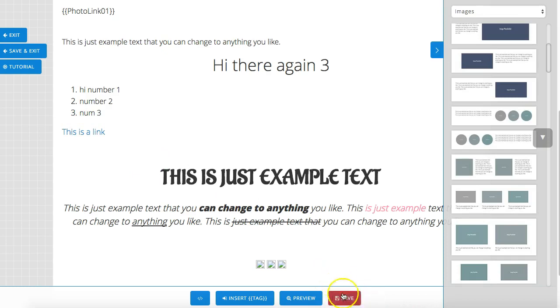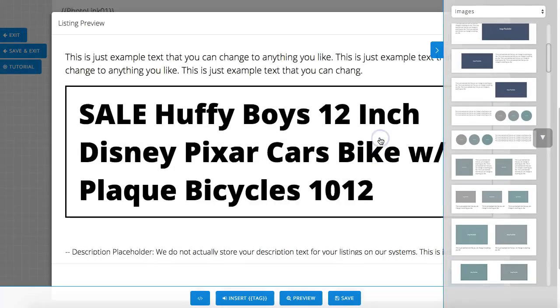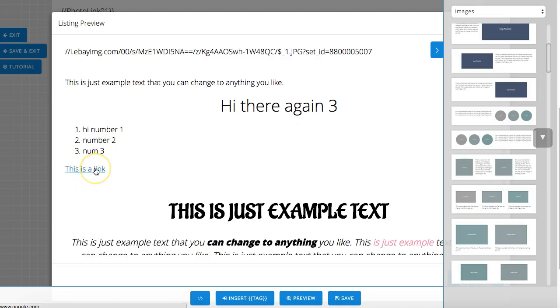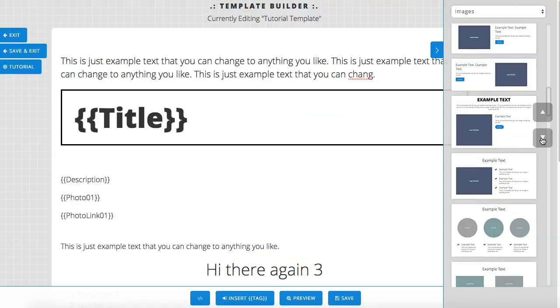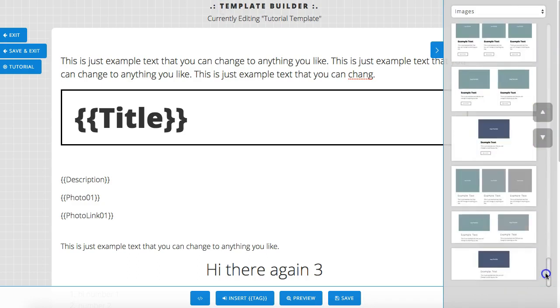So if I save this so that I can preview it and then hit preview, I want to preview that same item, scroll down, and this is a link. So if I click on this link, it should take me to Google. But this is in an iframe, so the links inside here won't work. But once they go to eBay, they will work. There's a little side scroll on here, so if you want to use that, you can, or you can use the one behind it, which is harder to see.